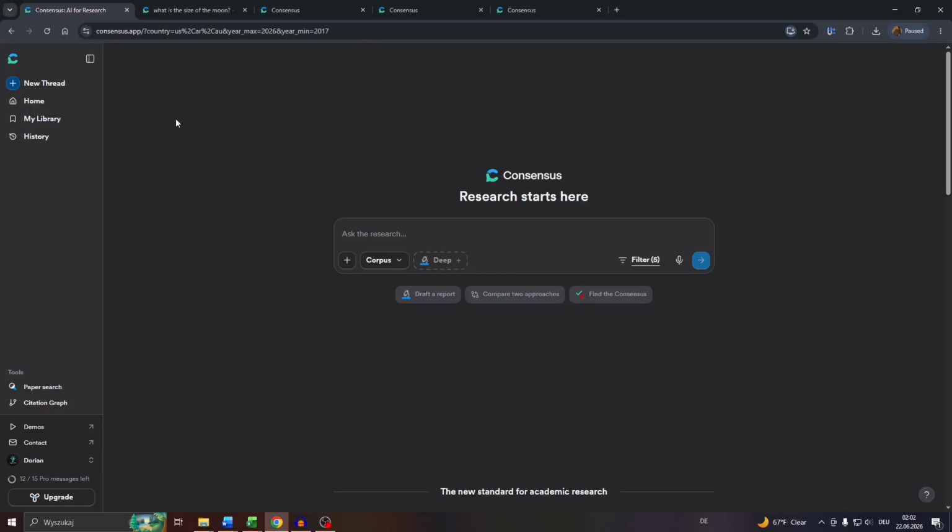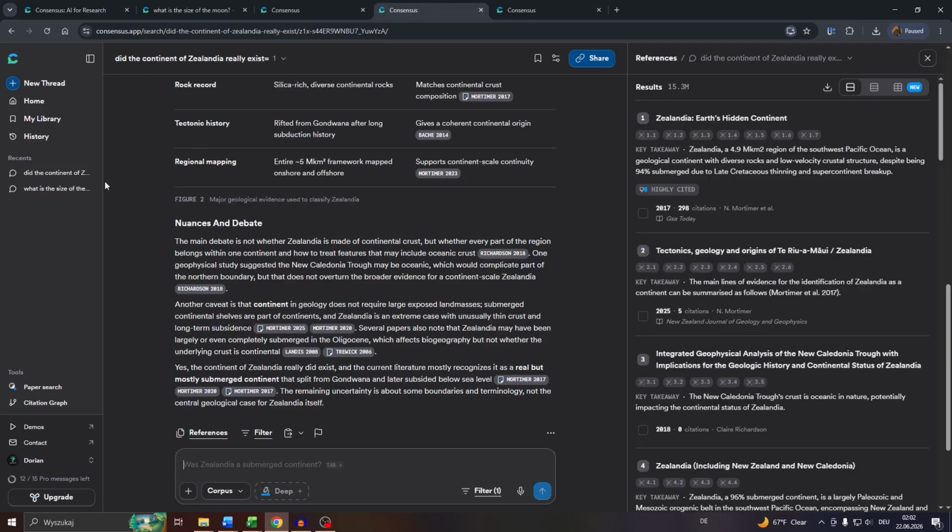Hello guys, in this tutorial you will learn how you can cite sources from research papers and studies on Consensus AI. So let us guide you through this. Head over to your account on Consensus AI and navigate to the conversation or chat.